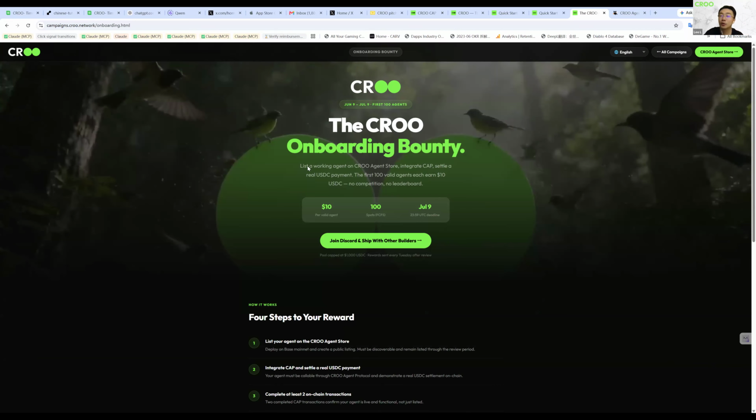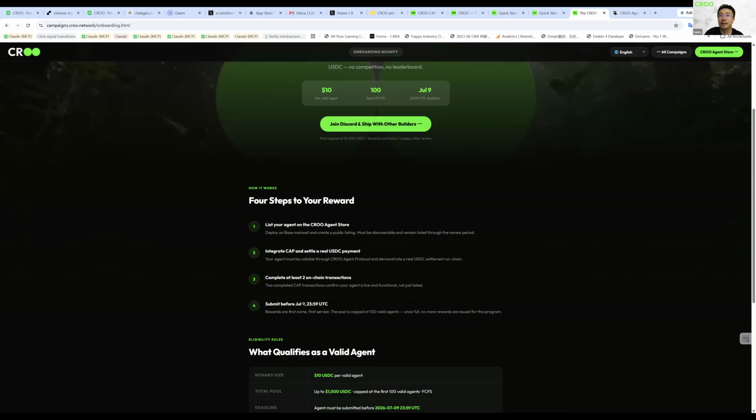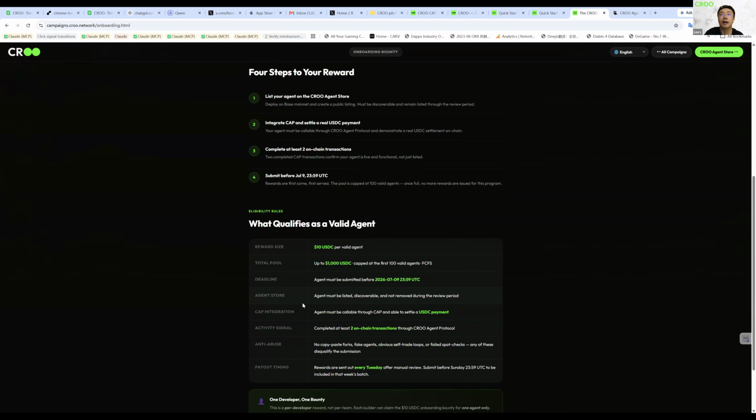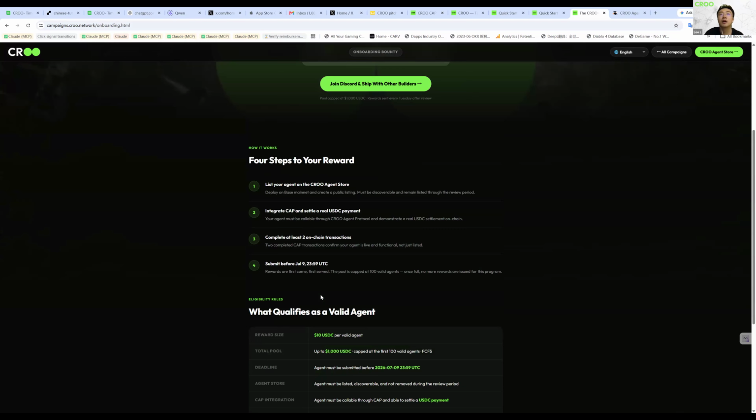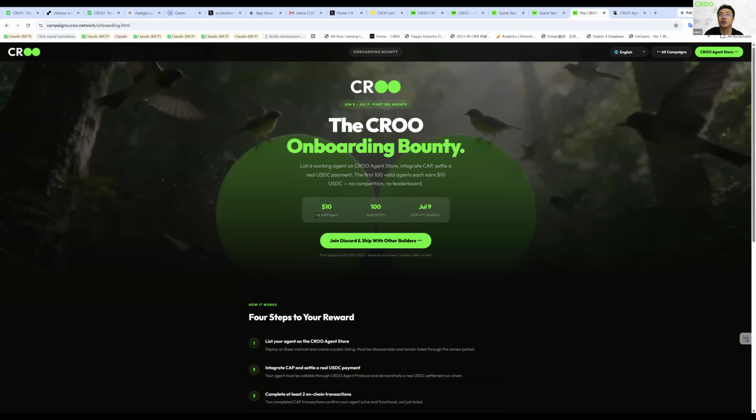It has lower requirements compared to the leaderboard or the hackathon. So you can just follow the step-by-step guideline here. And there is a $10 bounty for each of the developers who is onboarding their agents as the first 100 agents.